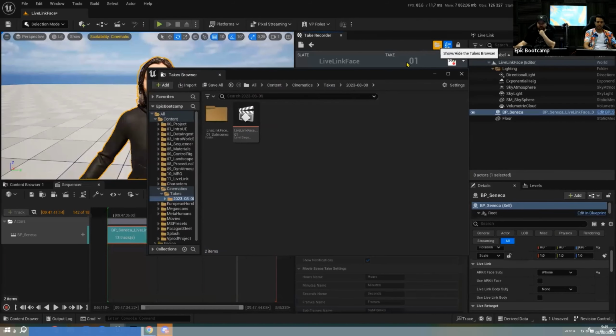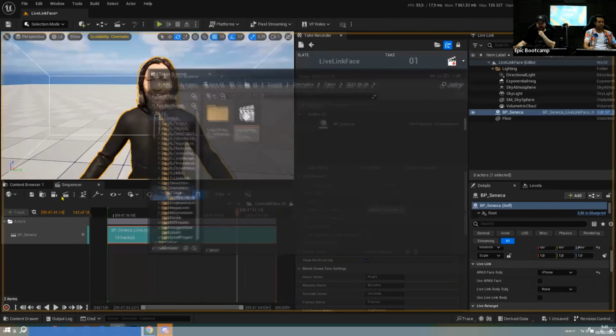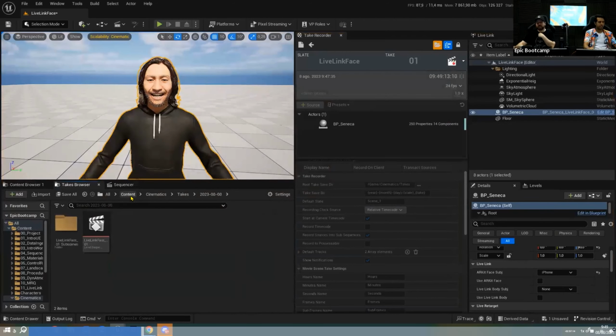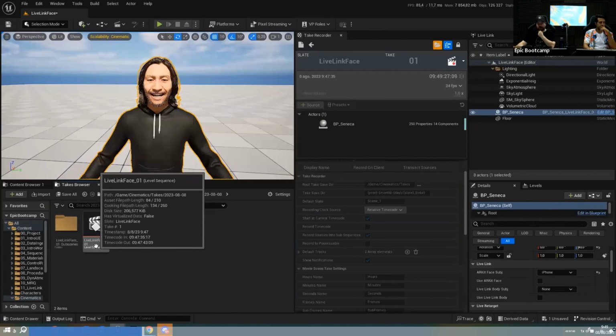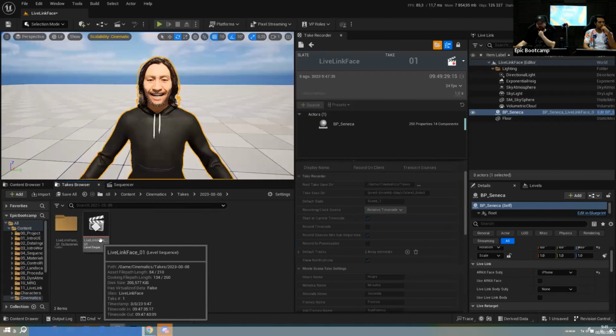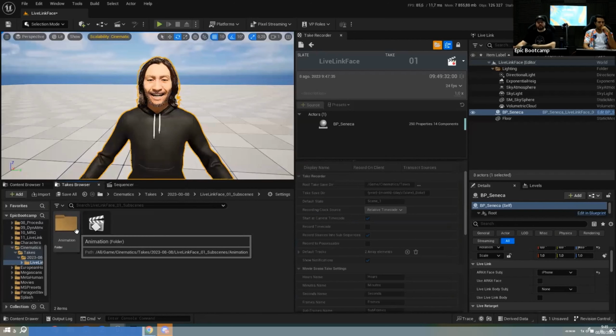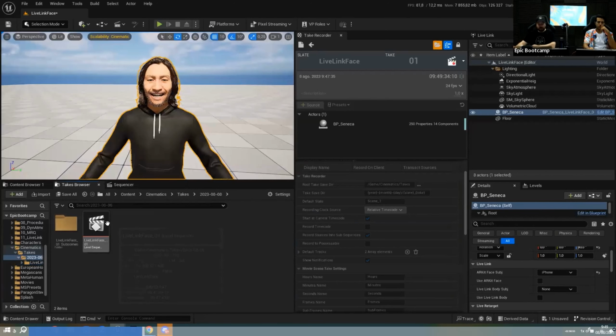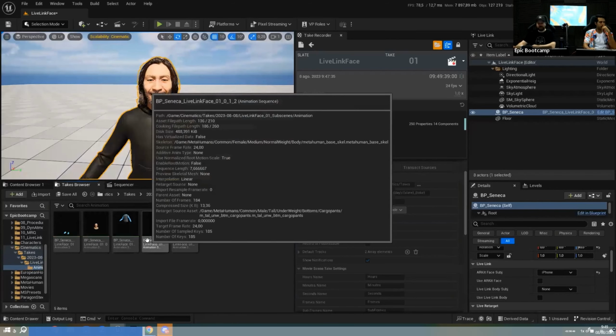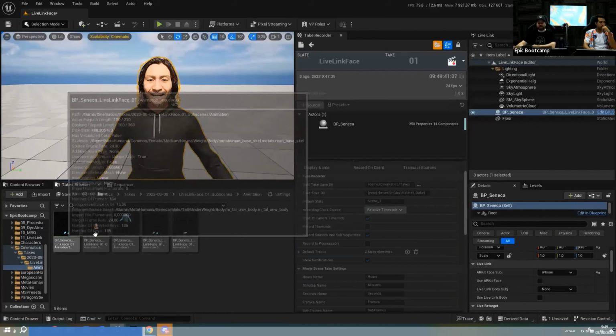So in the content browser, we can see it's under Content, Cinematic, Text. And this is because I have it here, Game, Cinematic, Text. Then this creates a subfolder, save directory, and then default. And remember that we click Live Link Face, take one. So this is what we have. I can actually enter inside. So it has been recording an animation for everything.